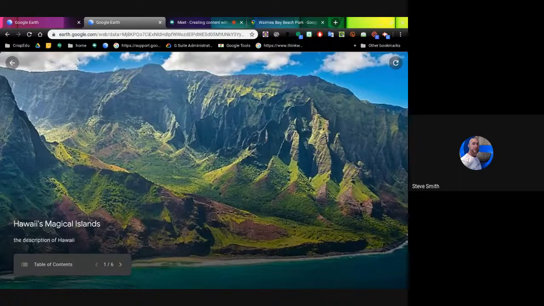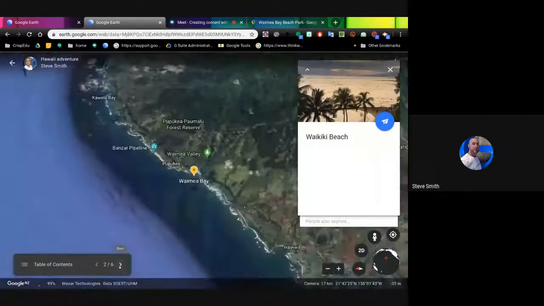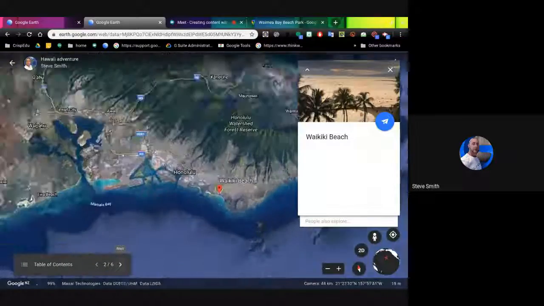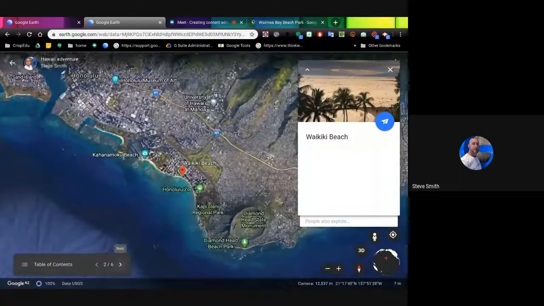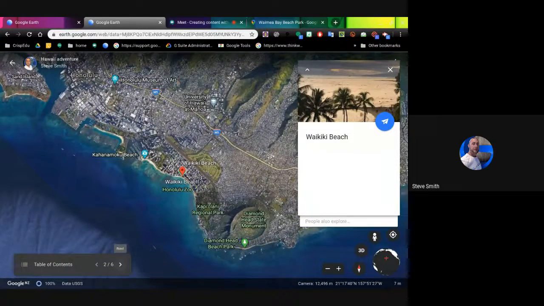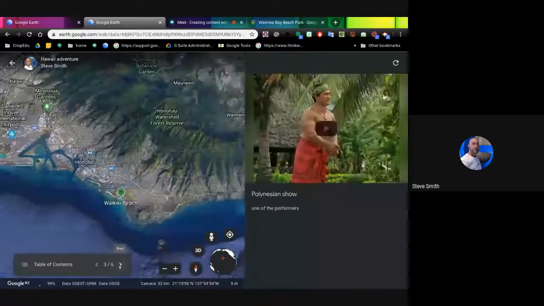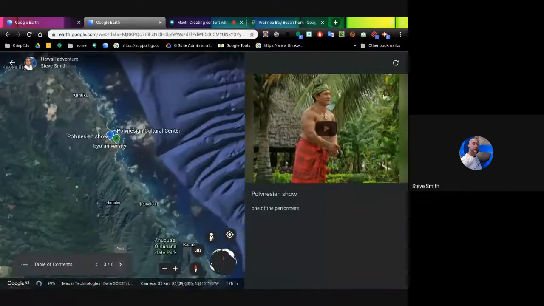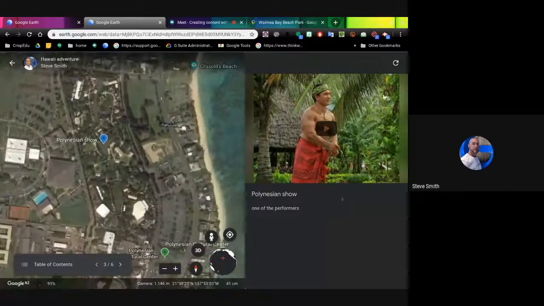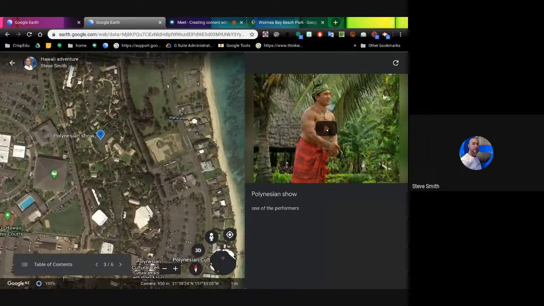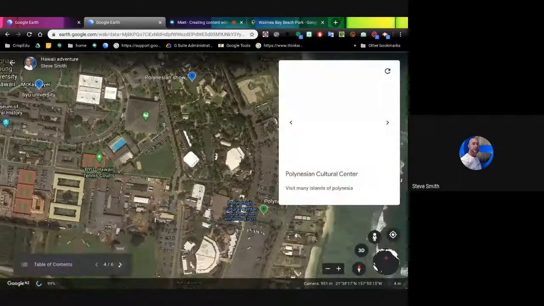So here is our intro slide. We can have a whole lot of descriptions in there. We can click forward here, and it'll take us into Waikiki Beach. Now, if we wanted to, we could make our next place zooming right in there if we wanted to. So we could head up to the Polynesian Cultural Centre. There's our YouTube video I popped in there earlier. We can click on that and watch it. Go forward to the next one.